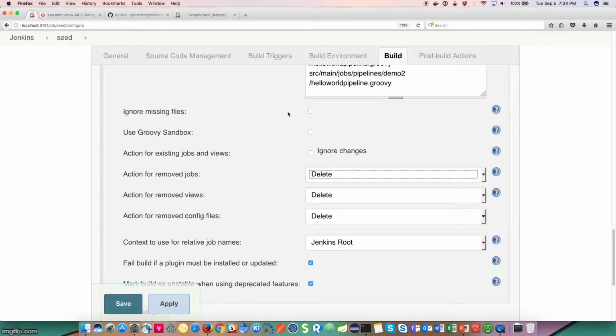Anyway, okay, so basically there's a couple actions you can set here. One is I can ignore missing files. So if I put a reference to a file name that's not there, it won't complain. But why would you want to do that? You probably want to know if something's not there. I'll get to this Groovy sandbox in a second. You also can ignore changes, so it would only do additive stuff. So if you wanted it to just create anything new that was there, you could do that as well.